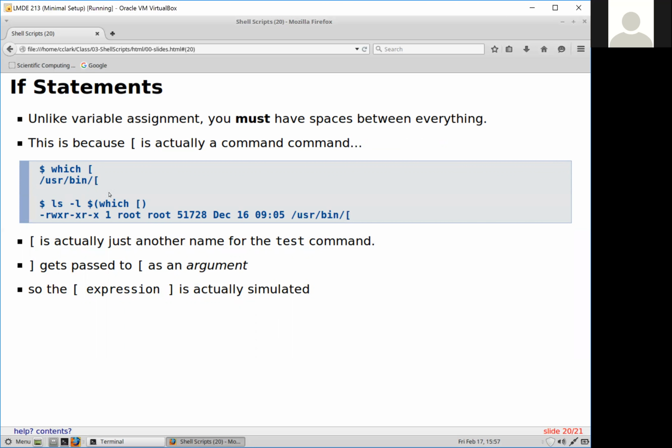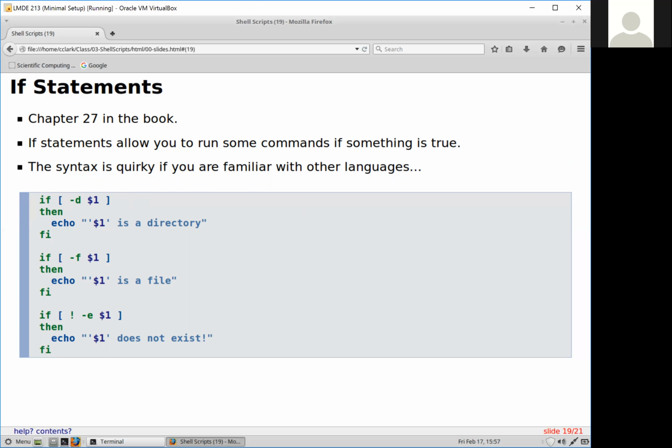But if we realize that, one, the shell is interpreting the if command, so it has to have spaces here so that it can tell the different pieces apart. And two, this square bracket here is actually just the name of a command, then that explains why these things have to have spaces. These are the options and the arguments to the command. And when the test command is called with this square bracket, then it takes another square bracket as its last argument.